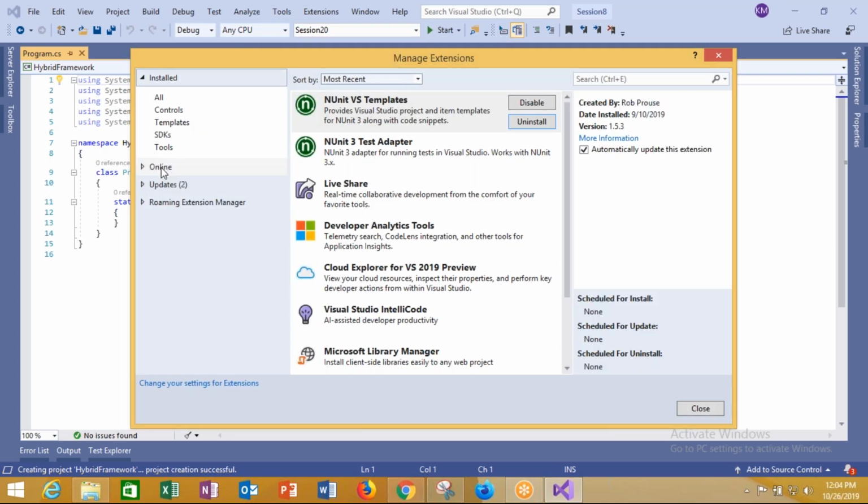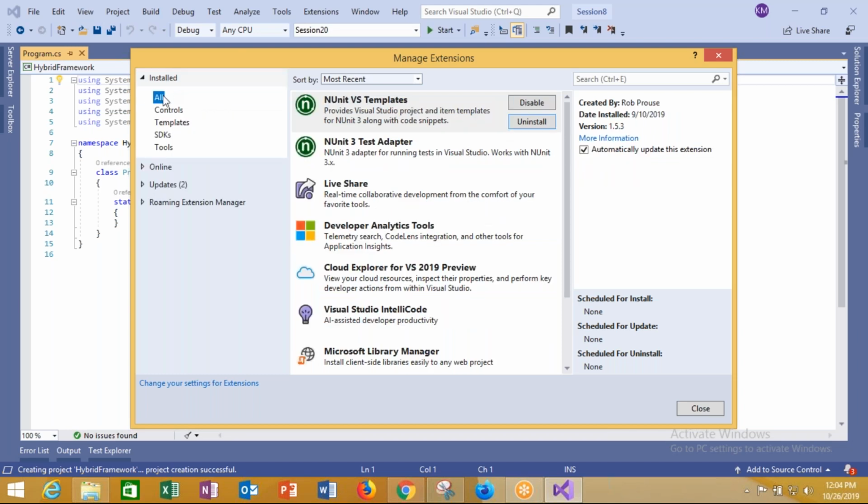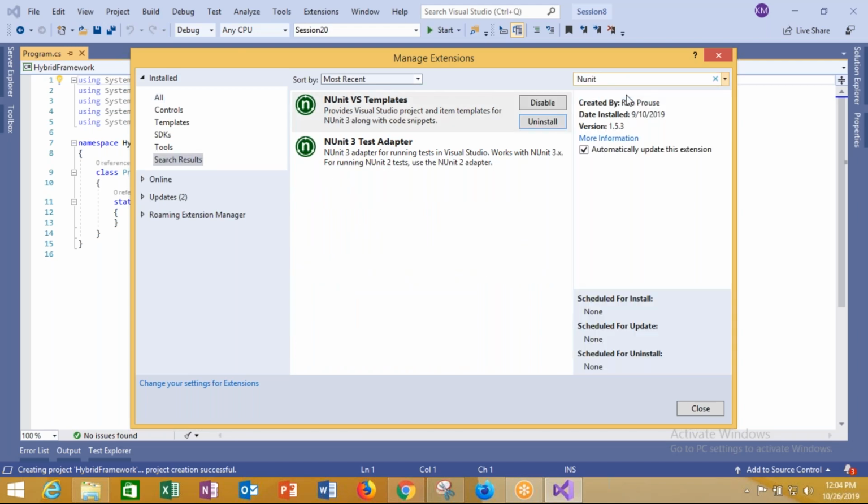And if you go to online, you'll be able to see a lot of extensions out here. What you require is, if you click on all and go to search, you will see NUnit. And you have to install these two. So one is the NUnit VS templates. These are basically project templates to work with the NUnit framework, and it integrates with your Visual Studio. So templates to work inside your Visual Studio using the NUnit framework.